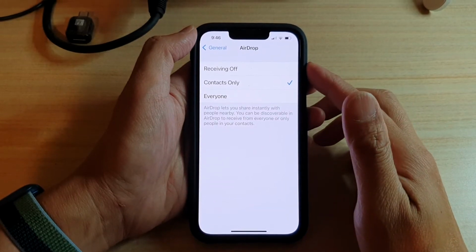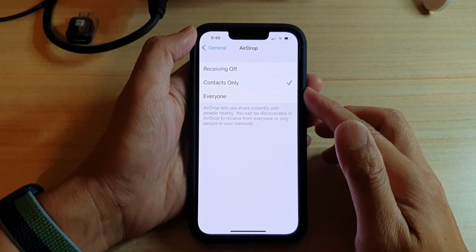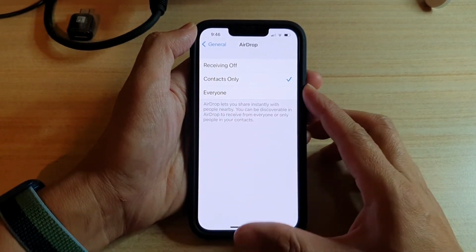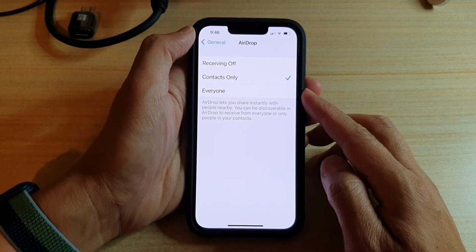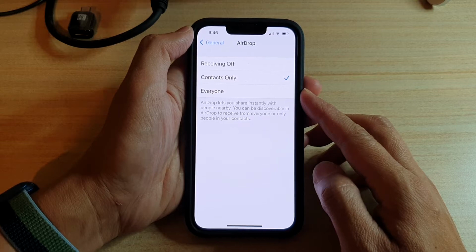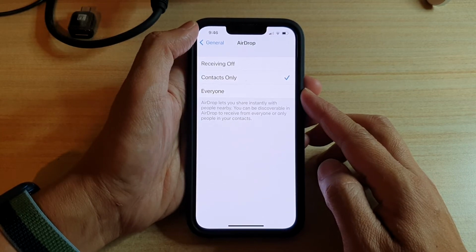Hey guys, in this video, we're going to take a look at how you can turn off AirDrop to stop receiving files from random strangers on the iPhone 13 or the iPhone 13 Pro.